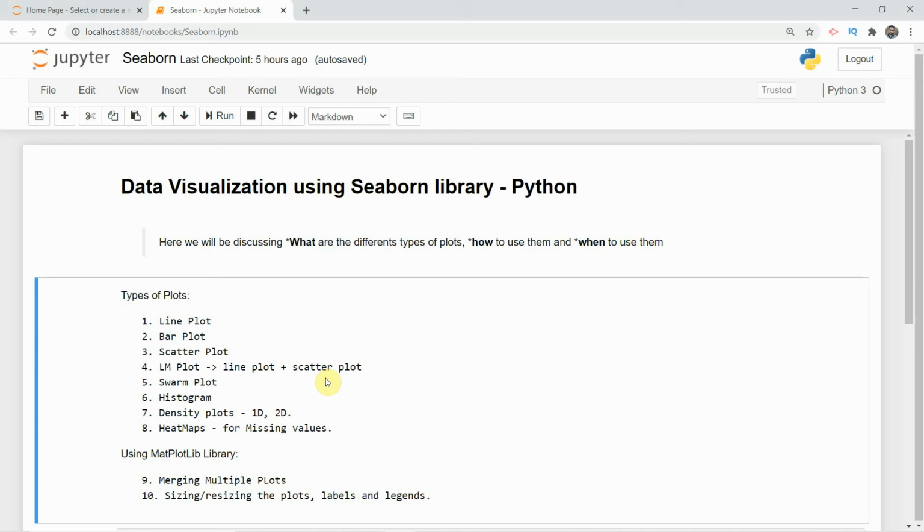Here we'll be discussing the different types of plots. Here are 8 given plots. These are the different types of plots that we'll be discussing and how we can use them, what the codes for these plots are, and when we can use them, in which situation which plots will be used.